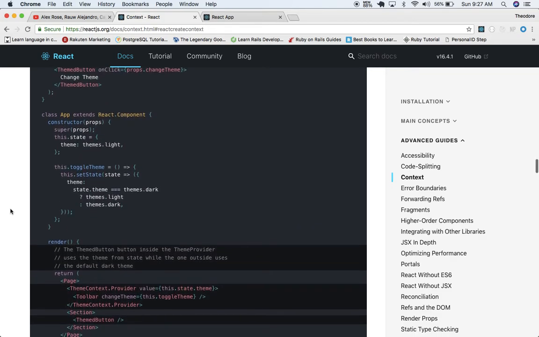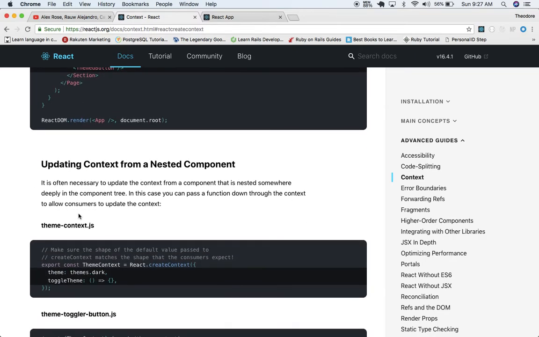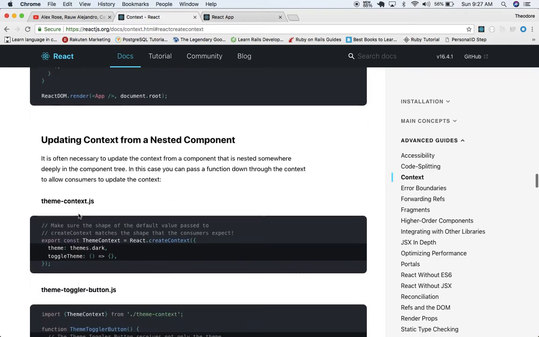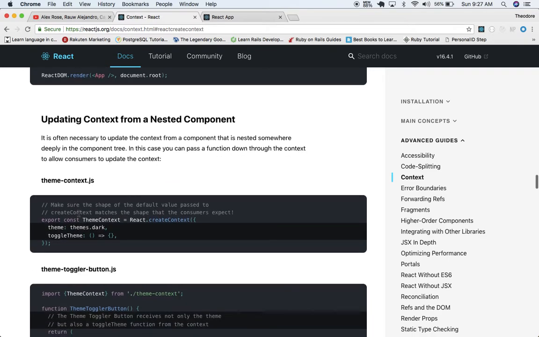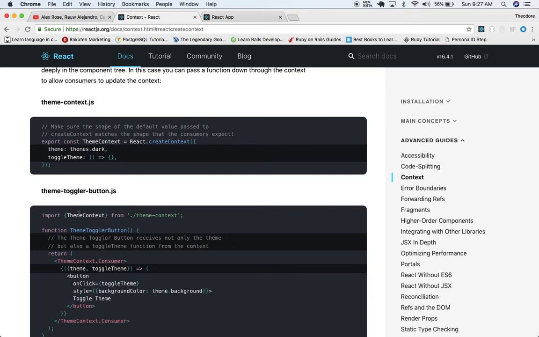Okay, so this is this dot toggle theme. What is this dot toggle theme? This dot toggle theme is provided inside of the app. Okay, updating context. Ensure the shape of the default value passed to create context matches the shape of what the consumers expect. Okay, so theme, toggle theme.